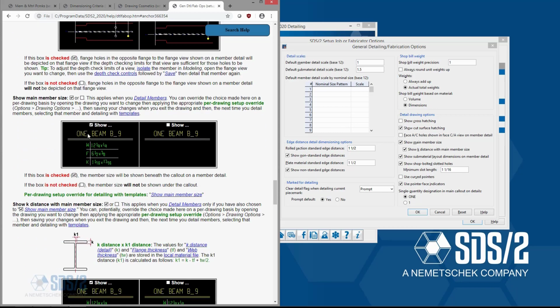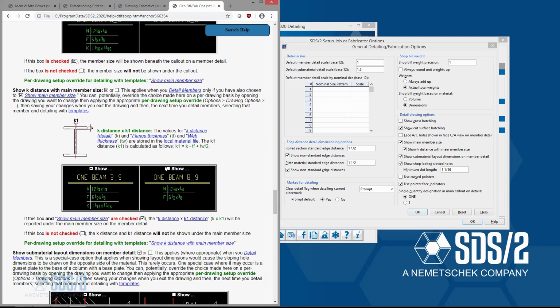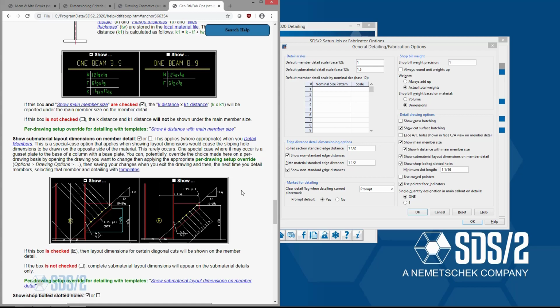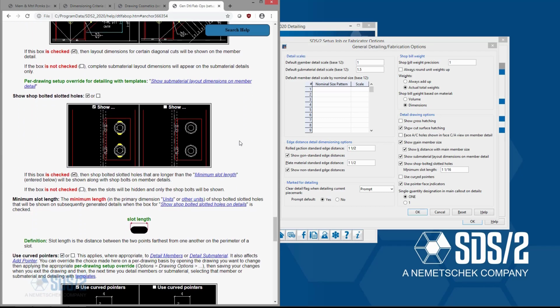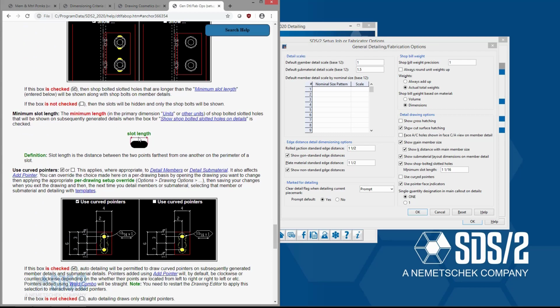Show main member size information. And do you want to not show the K distance specifically? Show submaterial layout dimensions on member details. So it'll show you a layout dimension here for this piece of submaterial. Show shop bolted slotted holes. So if I have shop bolted materials here that are bolted together, do I care about showing that there's a slot in this piece or not? And if I do, what is the minimum slot length I want shown?